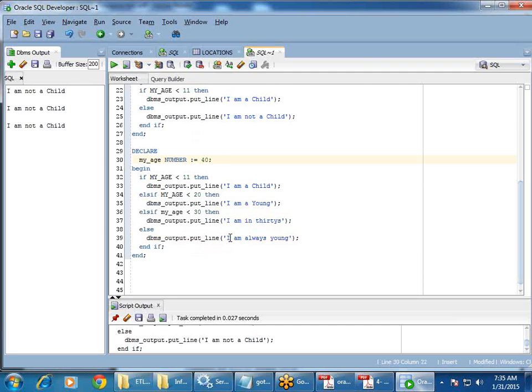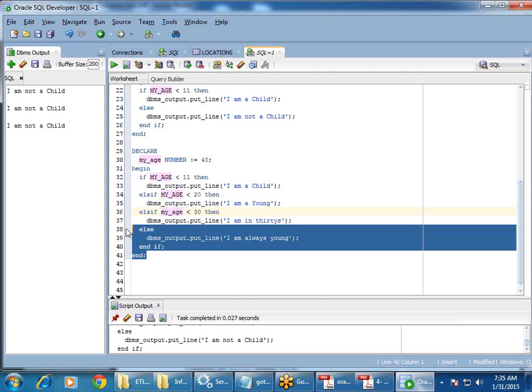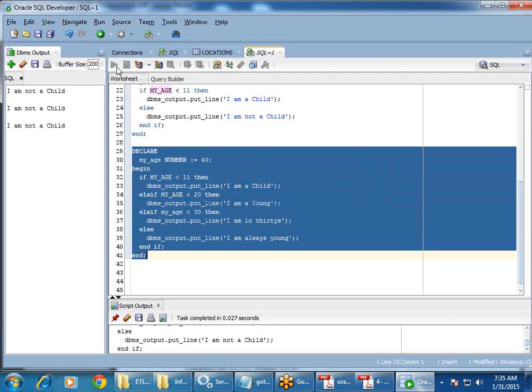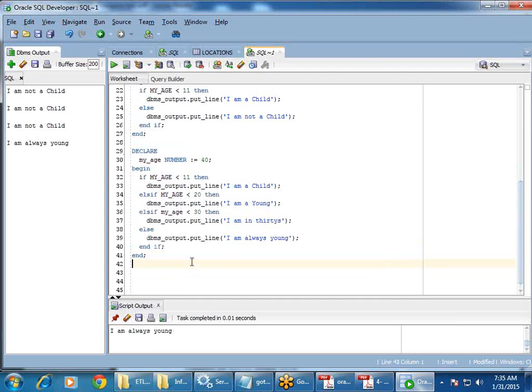So what should be the output now? 40 is less than 11, false. 40 is less than 20, false. 40 is less than 30, false. So none of the condition gets executed. So try to execute this. So you'll get it as I'm always young.